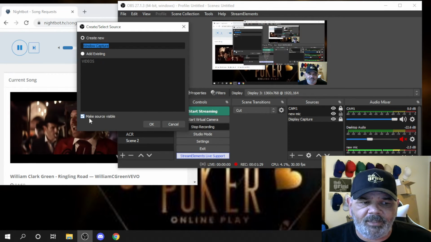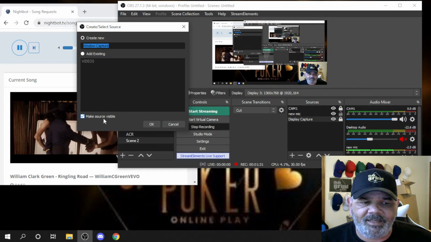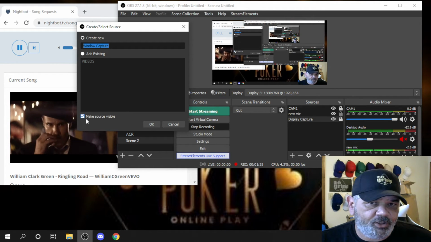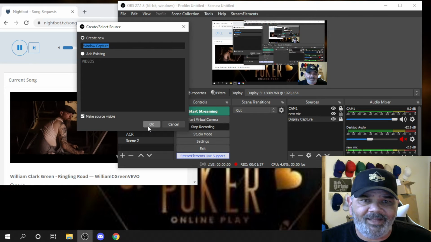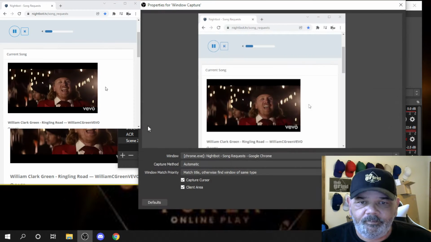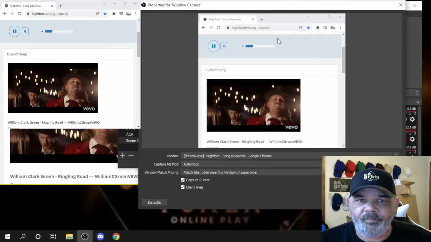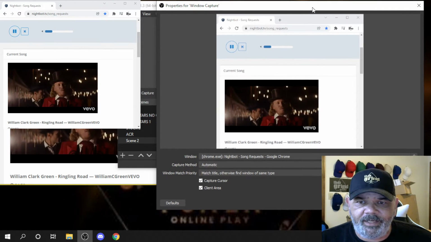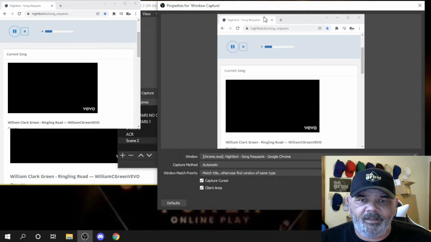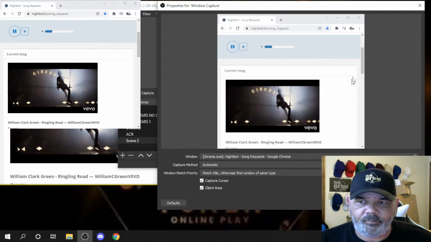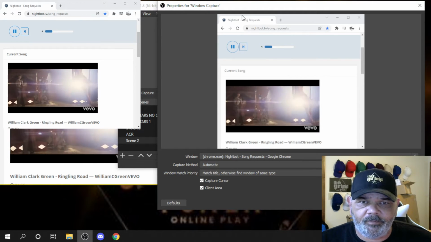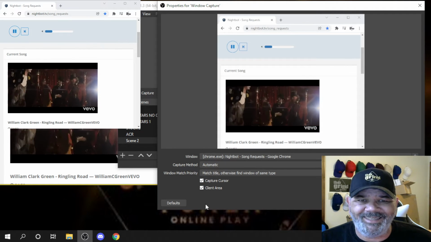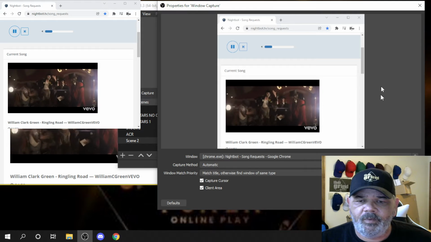Down on the bottom left, there's a white box that says make source visible. Make sure that that is checked and then click OK. Then this screen pops up. This screen is just confirming that this is the window that you want to capture. Don't touch anything down here on the bottom. Leave it all the way it is. Click OK.